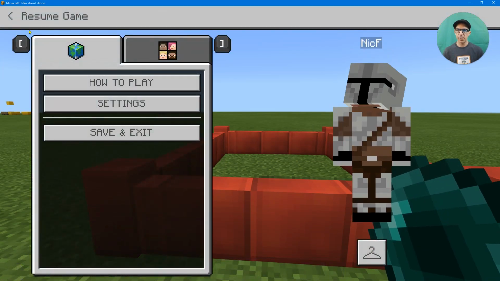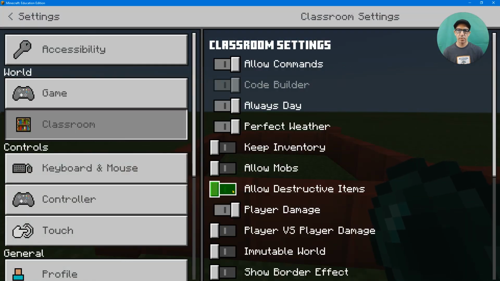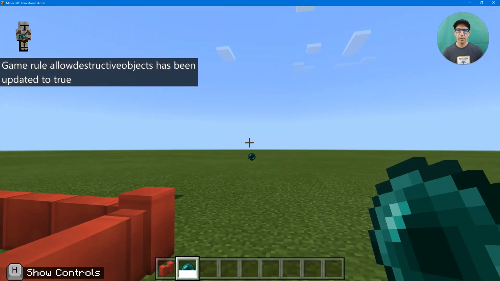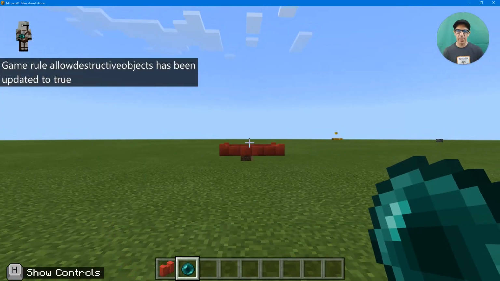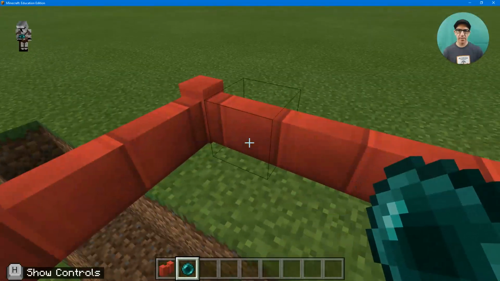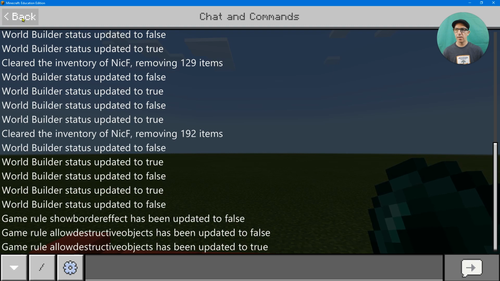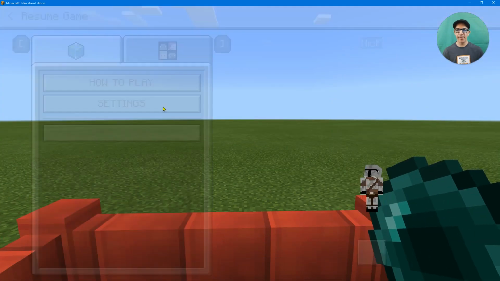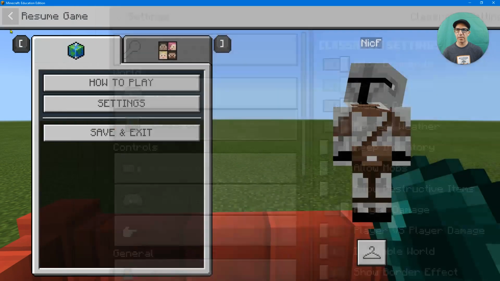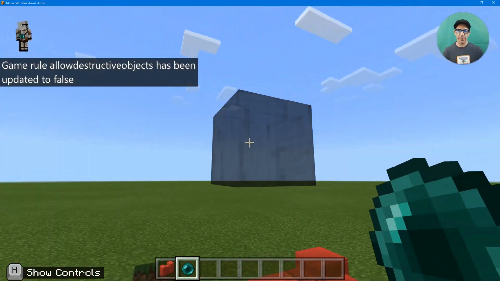Go back again. I'll show you the difference. Settings, classroom. Now allow destructive. Go back, throw the ender pearl. I land there. I can even throw it. Yeah, threw it inside. Now let's change our status one more time just so you can see how it works. Classroom, don't allow destructive. And now I use the ender pearl again. It won't even allow it.